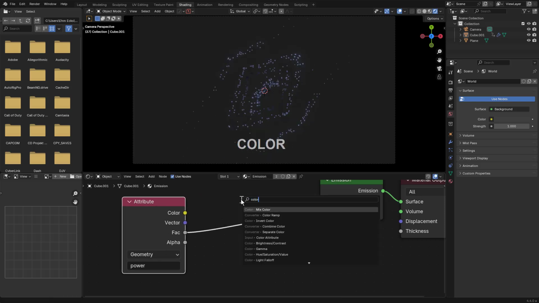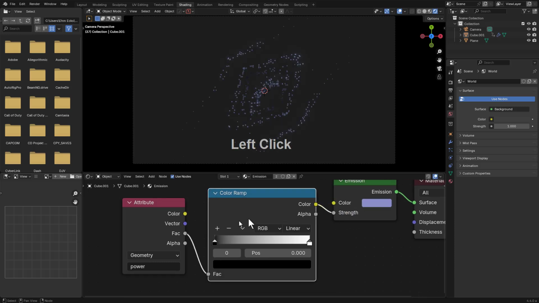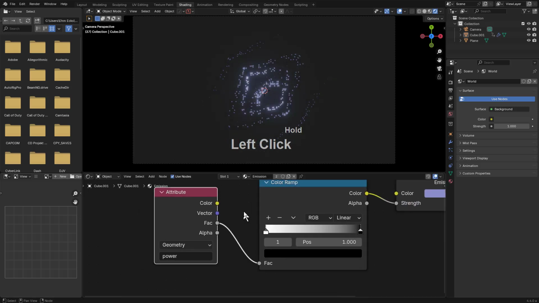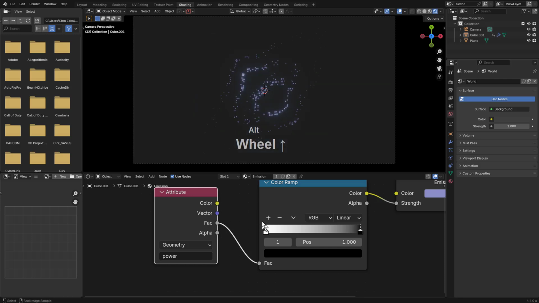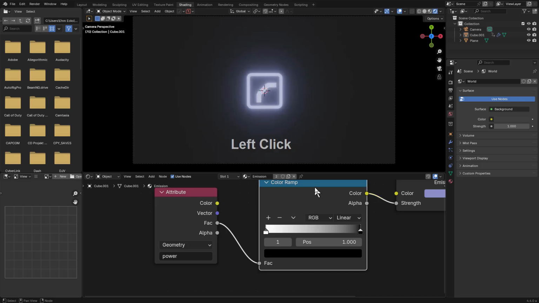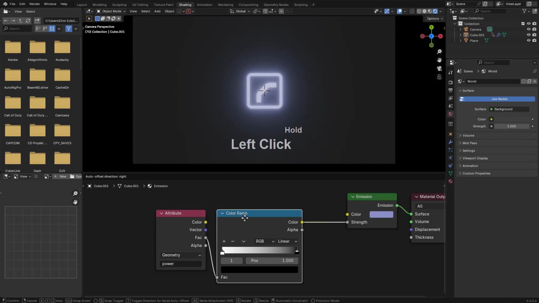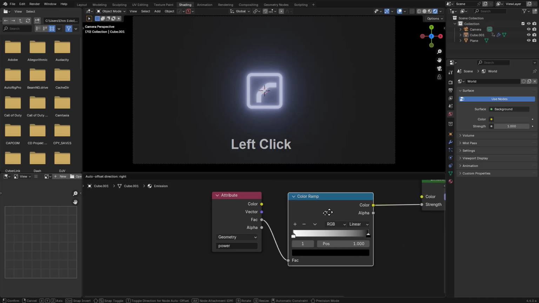So let's use a color ramp. And we'll flip. And we see that everything is good. And then as it comes up, we start losing things. Except we do want a lot more happening here.